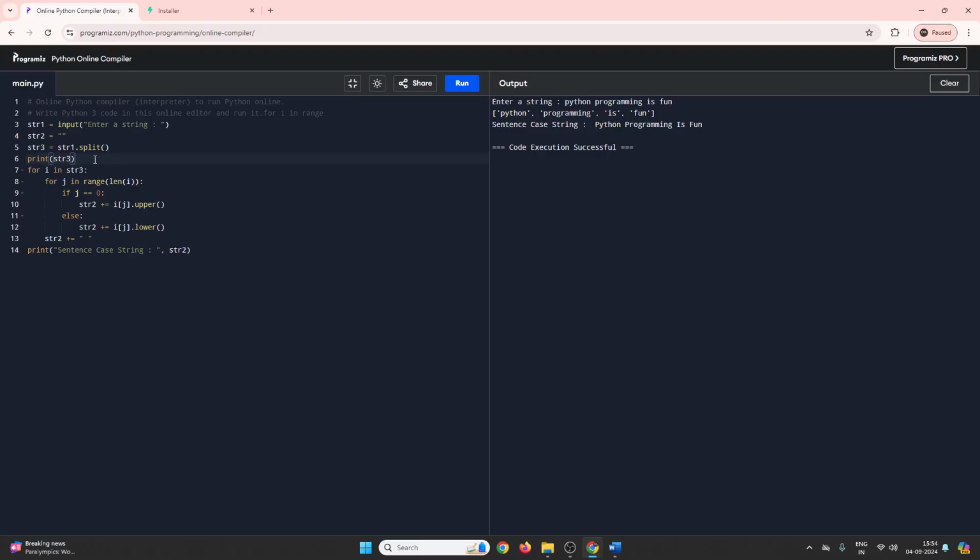So, now we take individual string for I in str3, and what we have to do is for each of these words we have to put the first character in uppercase. So, here we have this loop for each word in str3 for this Python. Once it will work for Python, next for programming, then for is, and then for fun. What you have to do is for j in range length of I. So, length of I, what is I? Python. Length of I, it is 6 because it has 6 characters. So, this loop will iterate 6 times, because 6 is the length of this first word in the string, right?